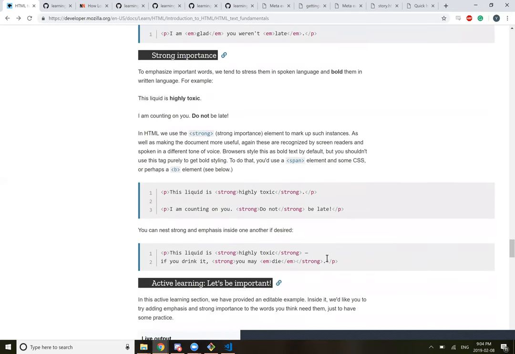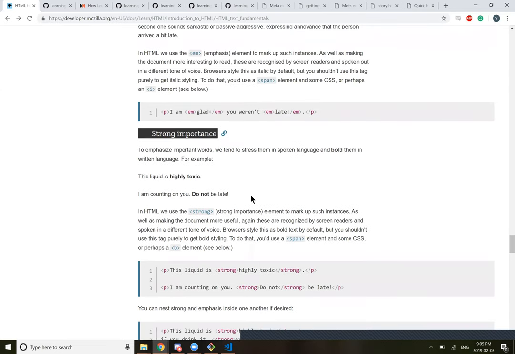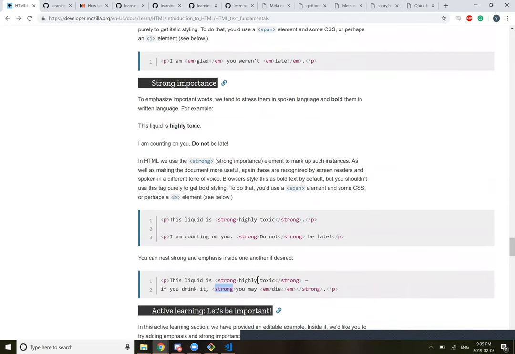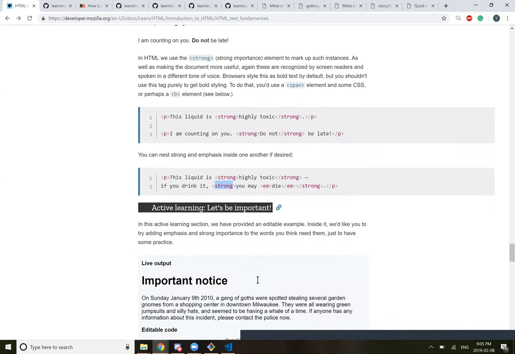Okay. So basically, the EM gives you an italicized, but that's not what you're supposed to use. That's only for like screen readers and stuff. And then same thing with strong. But instead that gives it bold.